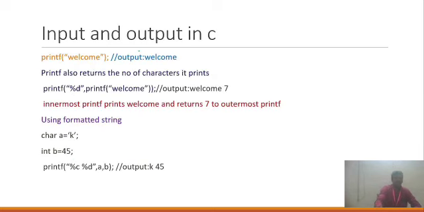Now, when we talk about input and output, printf("welcome") prints welcome, everyone knows that, but printf has a feature that it returns the number of characters it is printing. It is printing actually 7 characters. So when I use n equal to this and print n, it will print 7. But the problem here is in the next line I have two printfs, a printf inside another printf.